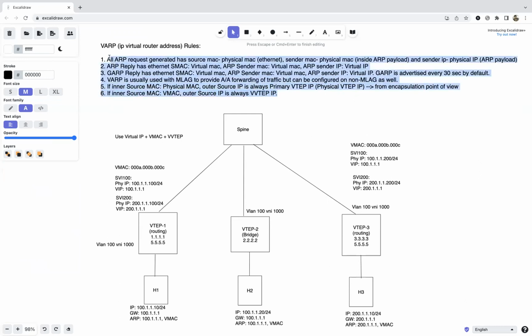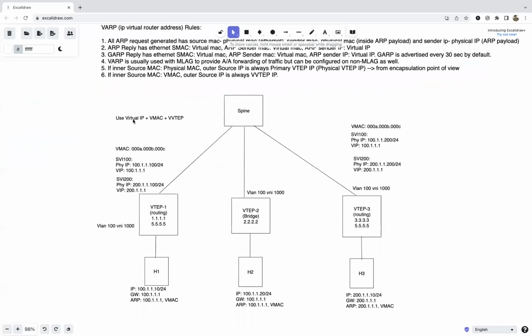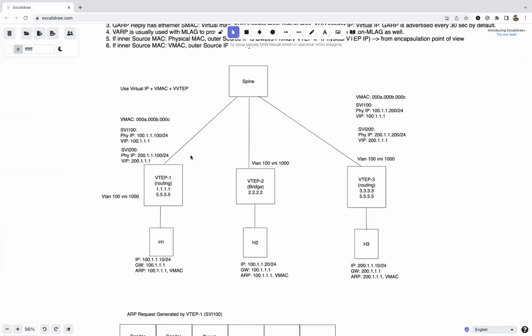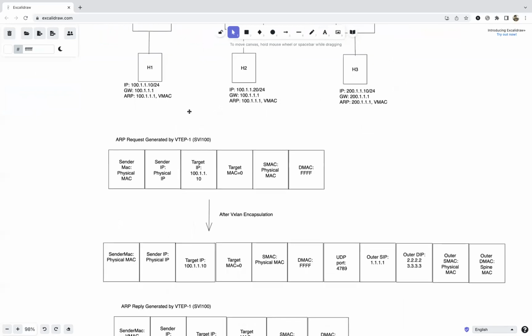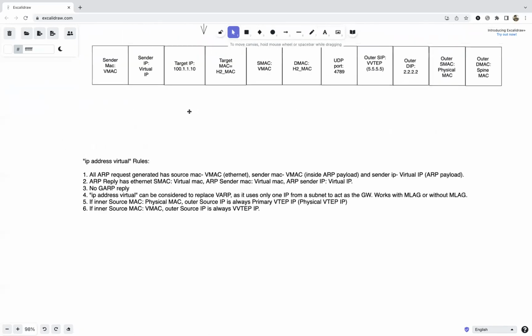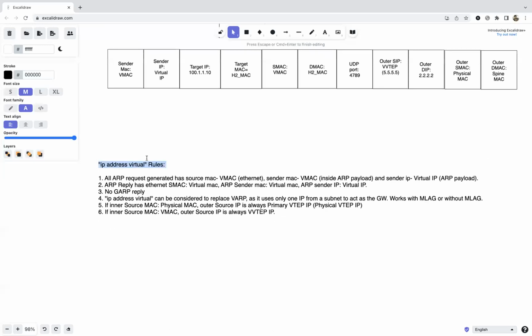This is about ARP, and you can also ask about ICMP. Whatever we are discussing is ARP because that is more important, but we'll discuss ICMP also, and how the behavior changes. Generally you need to know how the behavior works for ARP, because we don't ping from the VTEP that much. Any other questions? Then we'll move to the IP address virtual part.